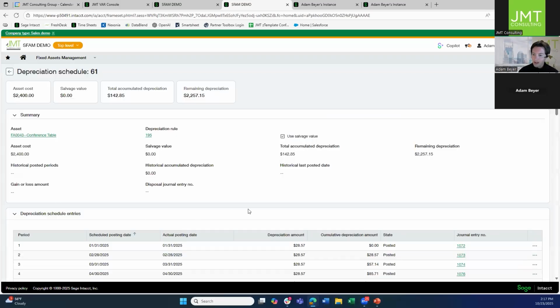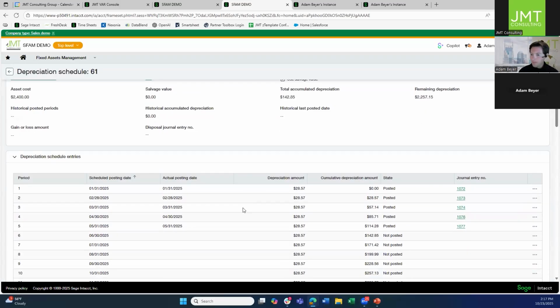See the depreciation schedule entries. So all these schedules here, these first 5, these have been posted. That state has been posted, gives you a cumulative depreciation amount, your monthly depreciation amount, the scheduled date and actual posting date. There's also a hyperlink directly to that journal entry.